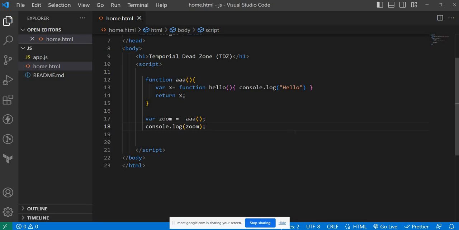So we have to call that function. Function hello. Okay. What is there inside the variable called zoom? What will it print? Whether it will print hello, or whether it will give a function. It will give the function. Function hello. Right, everyone?